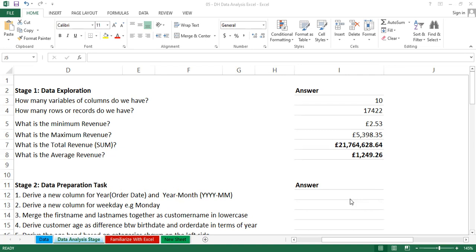Okay, so the next stage is derive a new column for the year and the year month using other dates. Wow. Someone said, wow. No, don't get confused. What it's telling you to do is, we want to extract the year and then also the month from the other dates.